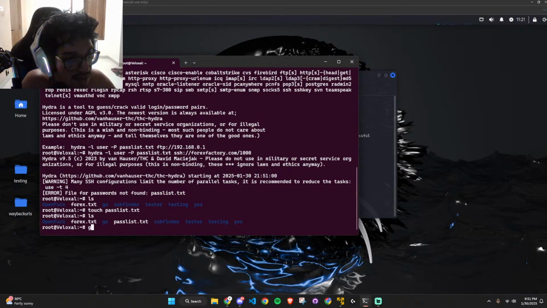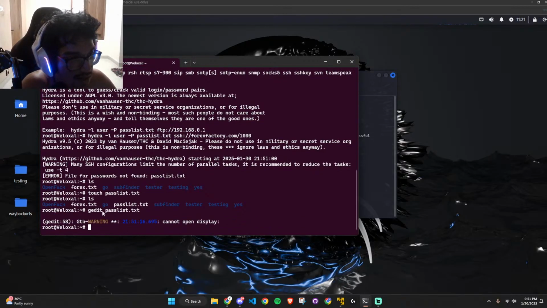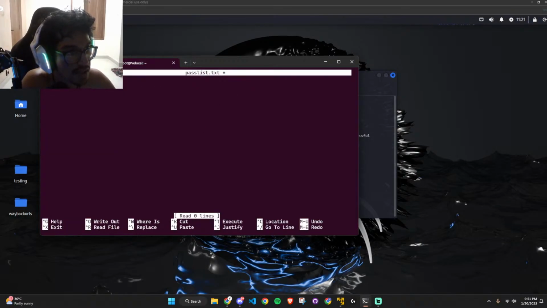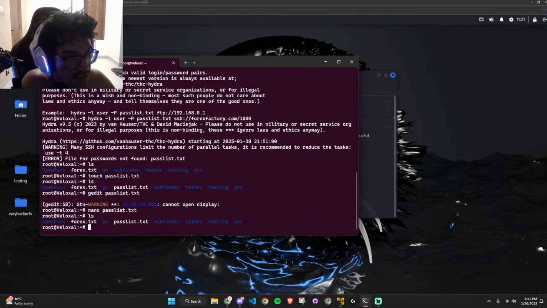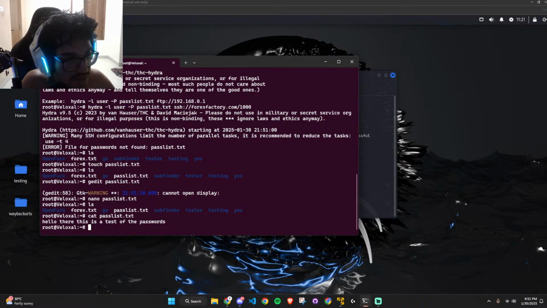So let's just say gedit passlist.txt. Okay, I can't display it. Okay, that's fine. Let's just say nano passlist.txt. Hello there. This is a test. The passwords. If I save this, if I exit, I can just do cat passlist.txt, and boom, just like that, we have it right here.